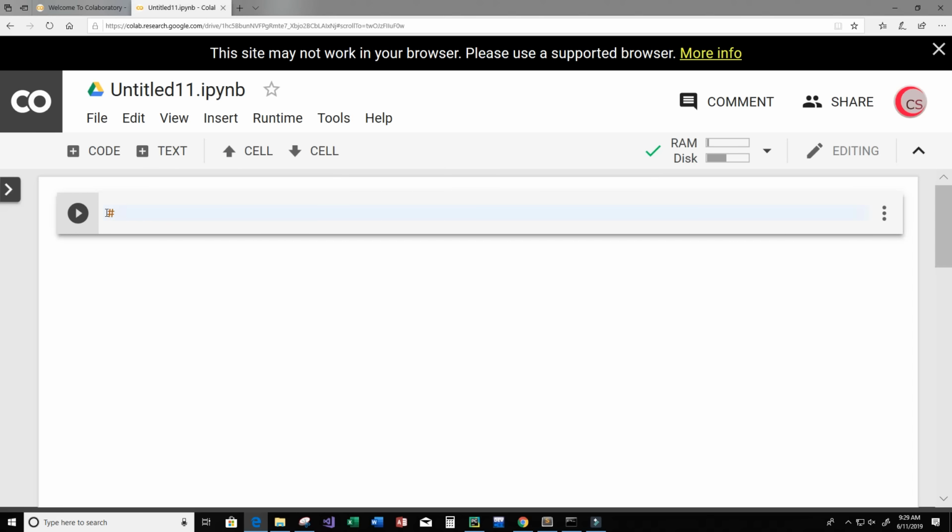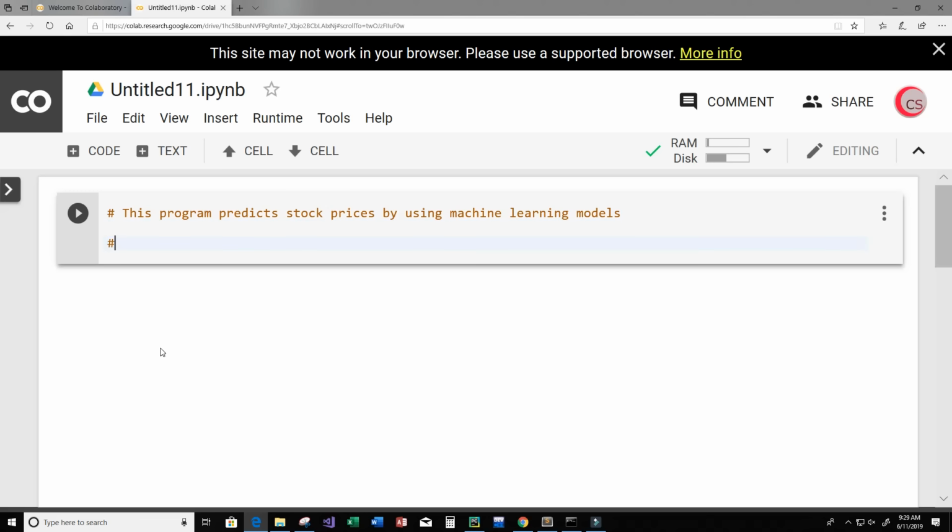I like to add a note or a message telling what this program does. So this program predicts stock prices by using machine learning models. Okay, all right. Now let's go ahead and install our dependencies.